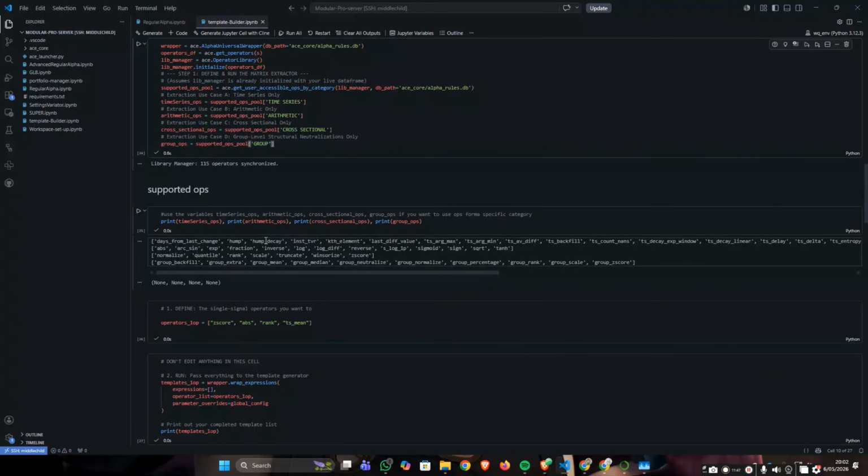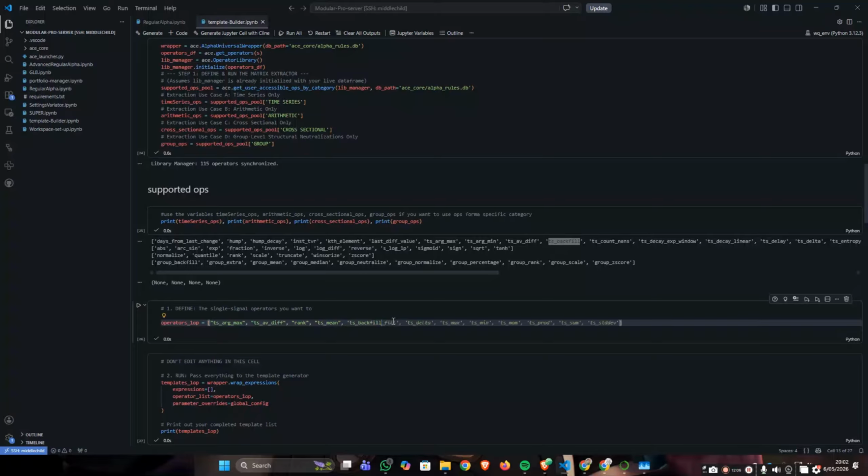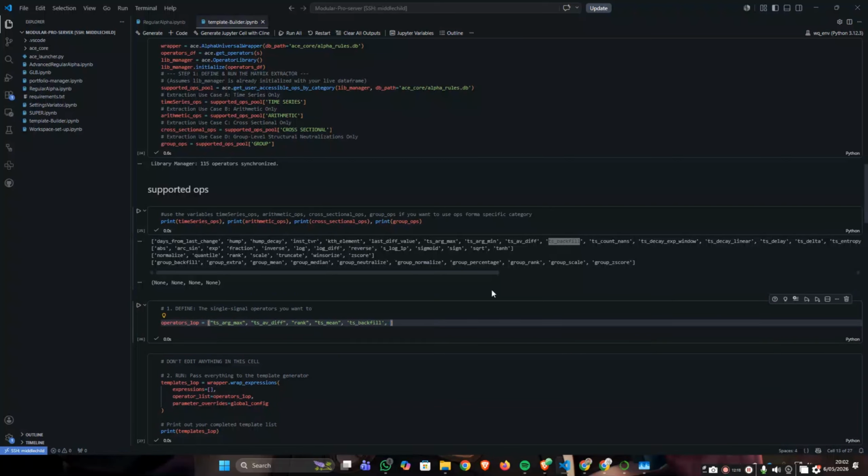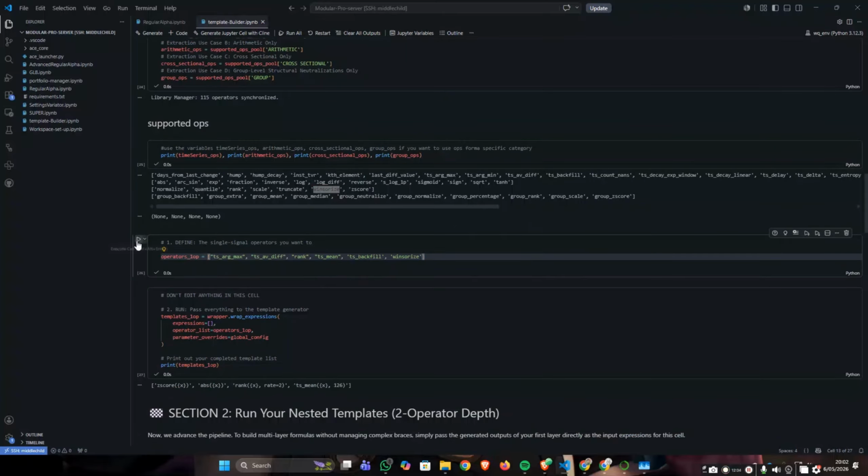We can start by choosing a couple of them. All you have to do is copy and paste. Yes, backfill. You add it like comma, quotes. Then you copy another one. Let's use rank. Let's use serialize. All you have to do is quotes and then you paste. So as you can see, I have defined the operators I want to use in my one operator depth. Each operator will represent one template. So let's run this.